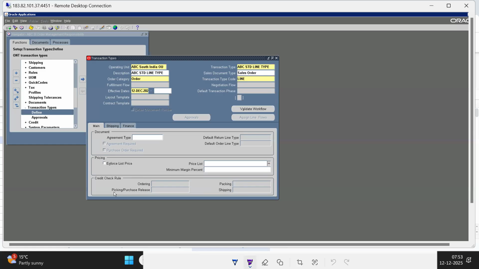And if you are following any drop shipment process or back-to-back process, in that case you will have purchase order releases. During that time you may want to apply the credit check rule. When you're doing the picking activity, do you want to stop? You can select that here, or it's okay if picking is done and the quantity is in staging. When you're doing the shipping activity, do you want to stop? That will be decided here. Since it is a line type, you don't need to select much here.